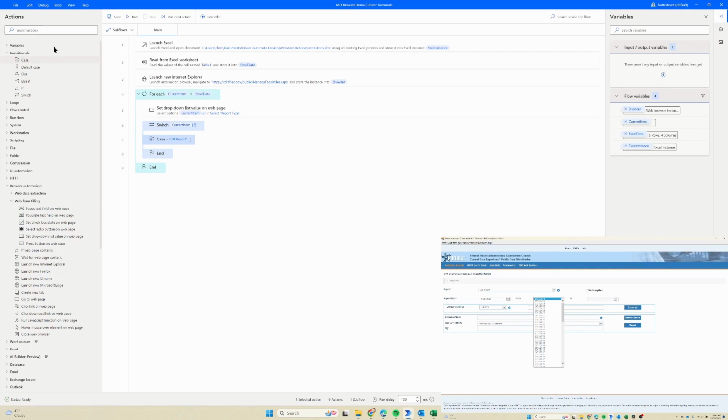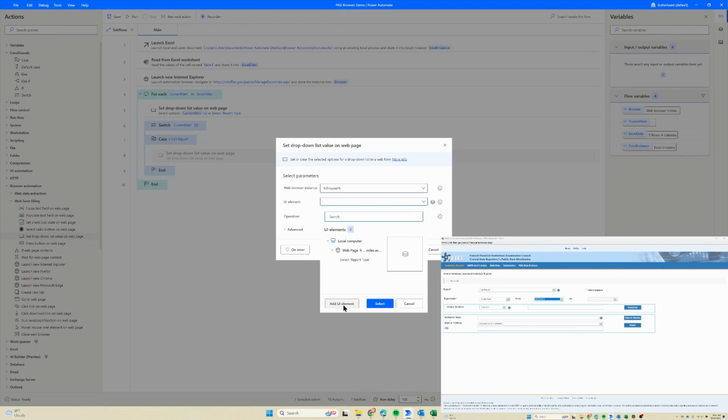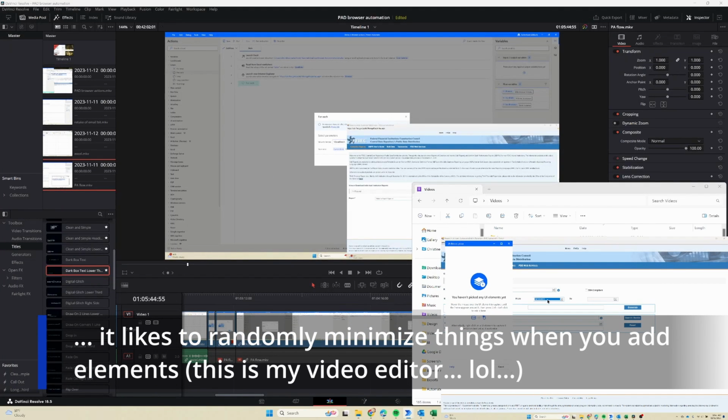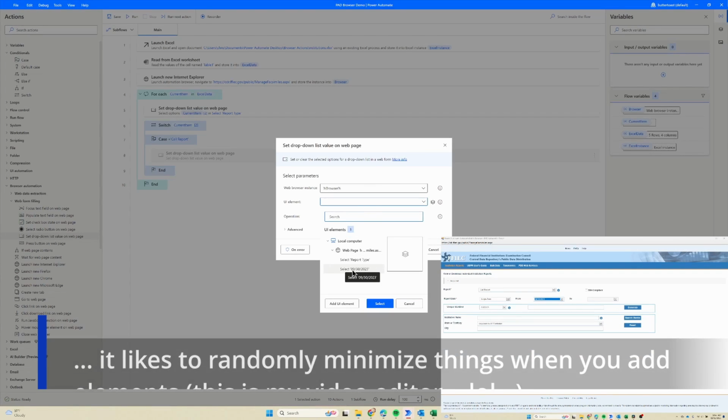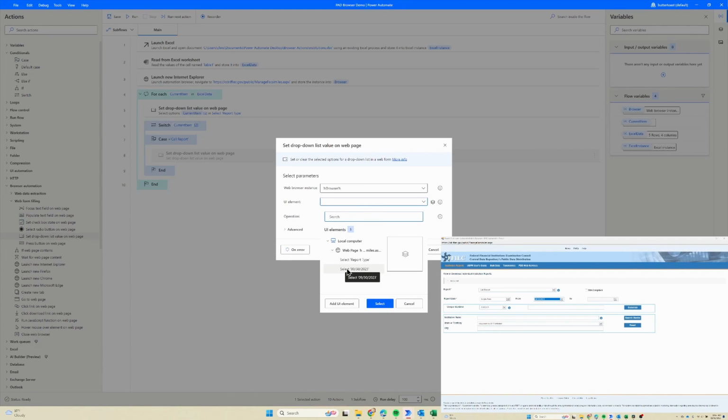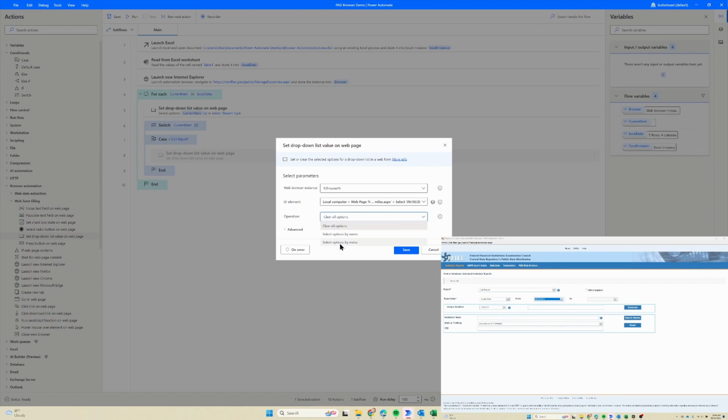So we're going to say select an item from a drop down. That's set drop down value, UI element, add UI element, and we're going to control click on that drop down menu, and it created it, but it didn't auto select it this time because it's buggy. You'll notice that it says the date in here. We're going to look at that UI element to make sure that it's selecting the right thing because this date is going to change, right? And we want it to select options by index and give it position, say position 3.